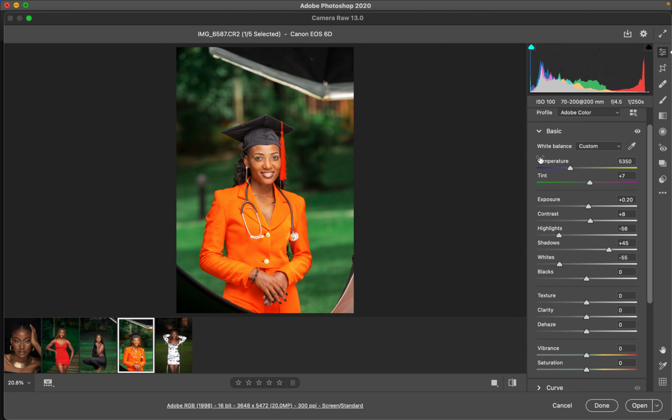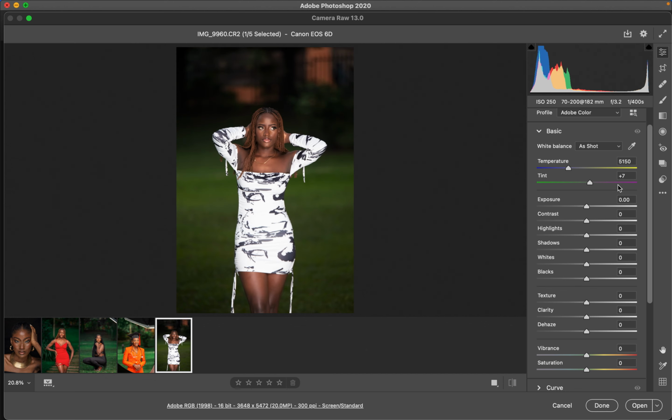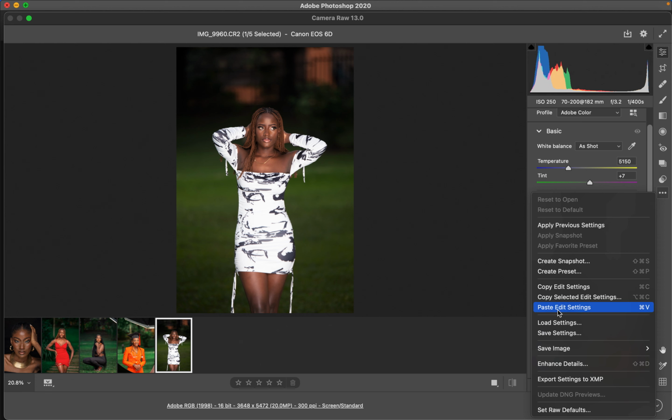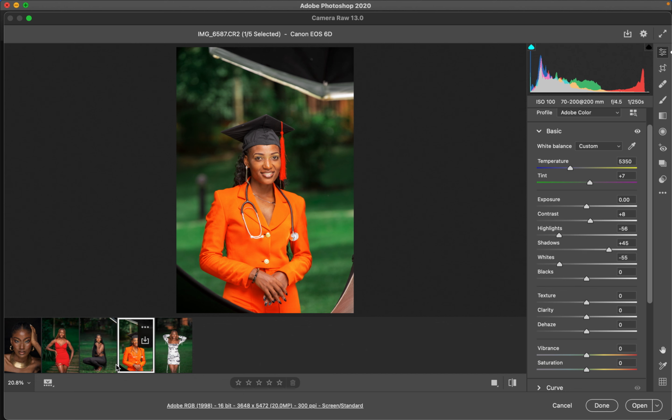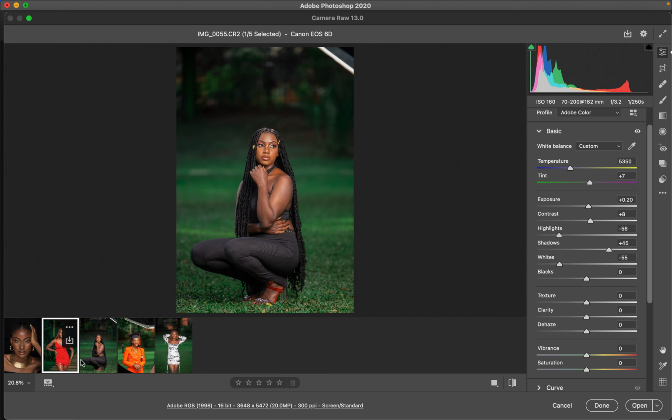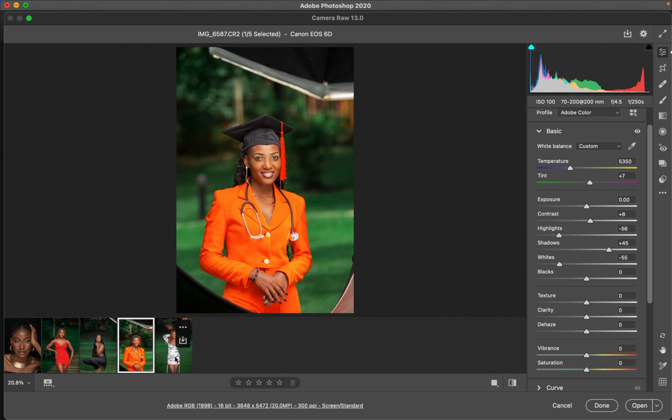And if it is too much for your liking, you can as well come and adjust the exposure. So we are also going to come to this image and simply paste our edit settings just like that. And if it is a little bit dark, simply come and open up the exposure panel just like that, and you can simply open up the shadows just like that.